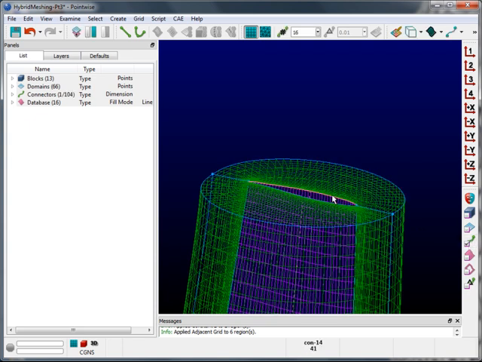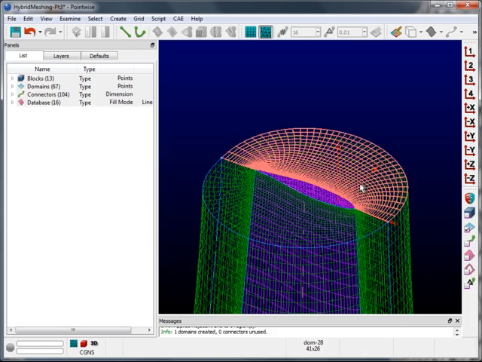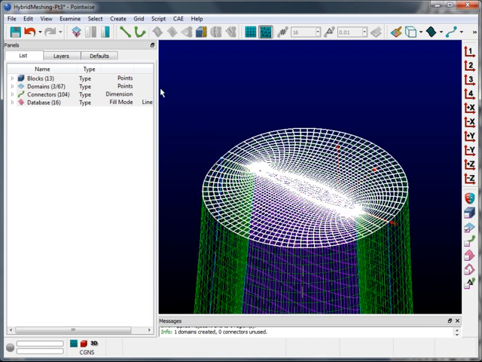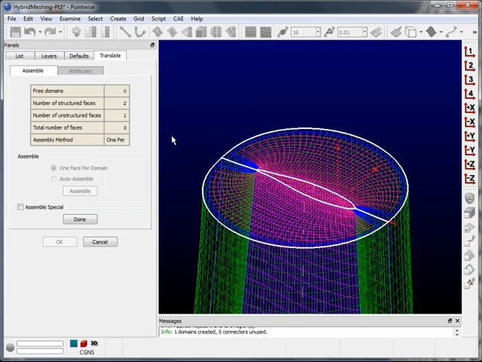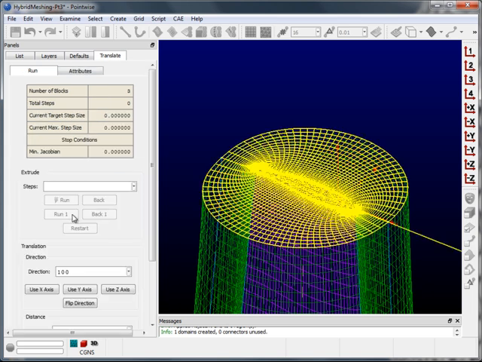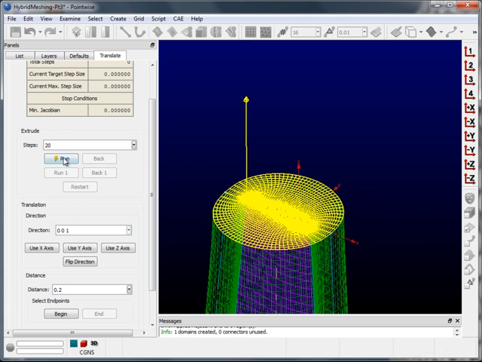So I'm going to select those connectors, and we still haven't created a tip domain, and because this is a hybrid mesh, I'm just going to take advantage of that. I just created an unstructured domain on the tip. I'm going to select these domains here on the tip, and I'm just going to do a translational extrusion. So go to extrude, translate, one face per domain. It's good. Okay, we'll use the z-axis, and I'm going to extrude it a distance of 0.2. And I'm going to make it kind of fun. I'm going to use 20 steps here and run it.